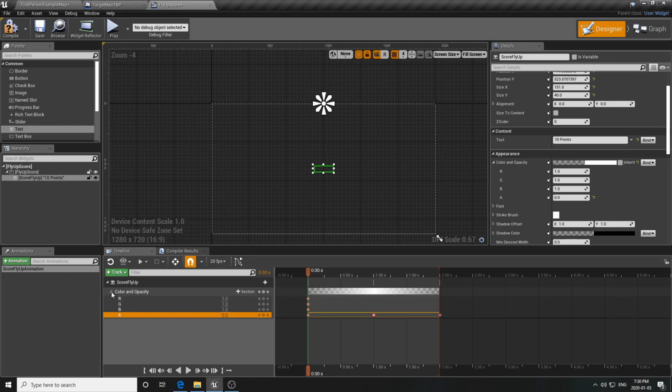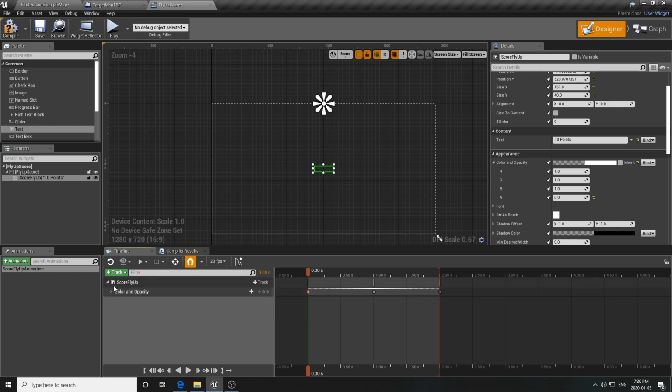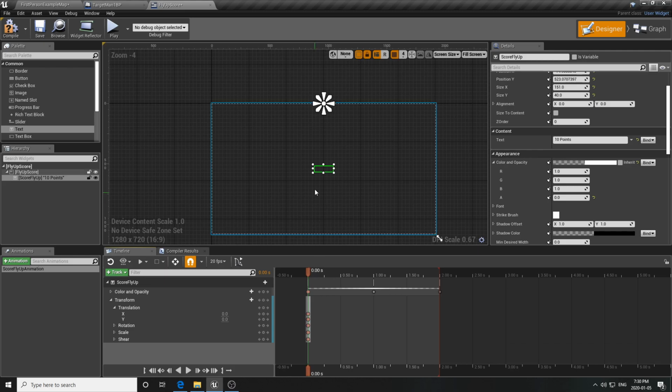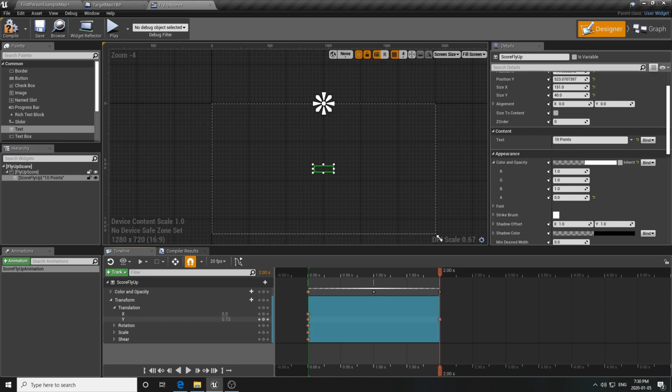So what we want to do down here, let's just collapse that. Let's add another track for our score fly up. And this time let's go transform. And let's just expand that. We can do rotation, scale, shear, but we're just going to mess with the translation for now. So back in our timeline at time 0, we want it to start where it is, so we'll just leave it where it is. Then at 2 seconds, we want it to fly up to the top of the screen. We can make it fly any way we want, but we'll just go straight up. So that's our Y. So let's just drag this up here, just off screen.